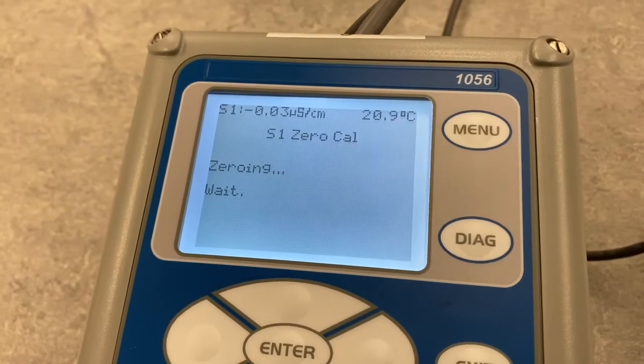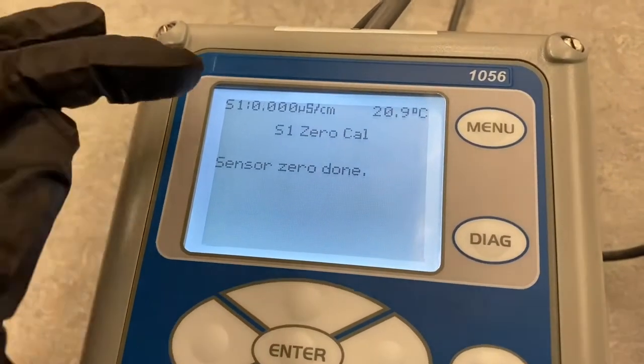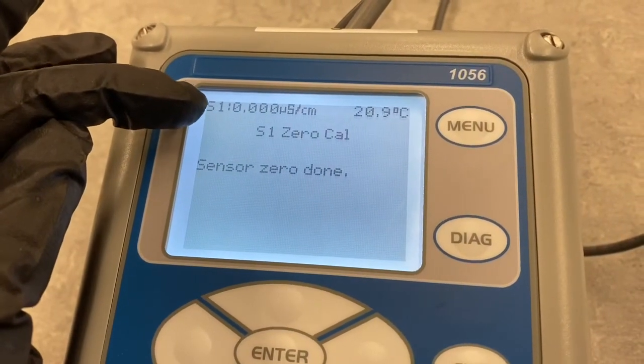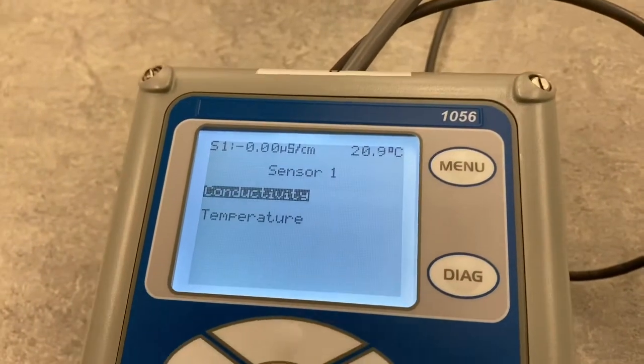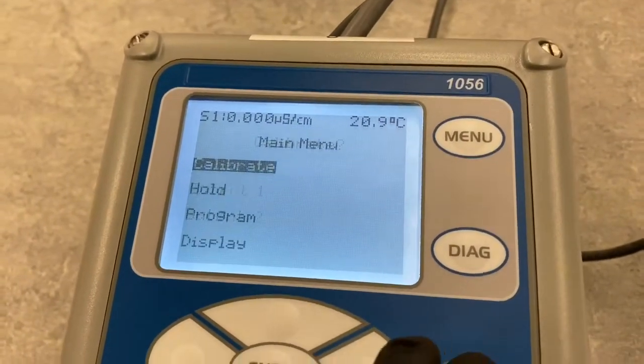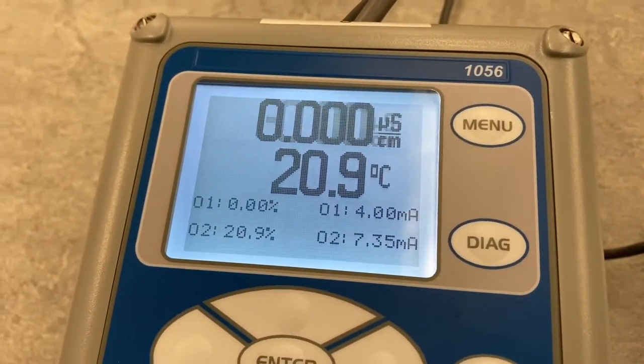0 must be in dry air, and we'll let it finish. You can see the reading up top now is right at 0.00 microsiemens. So we've completed our 0. I'll press exit, and now you can see it's reading exactly 0.